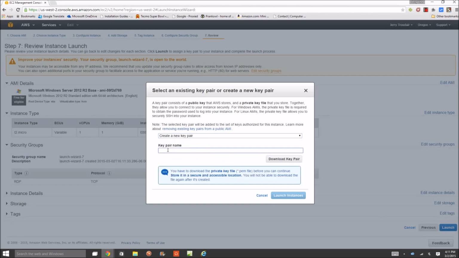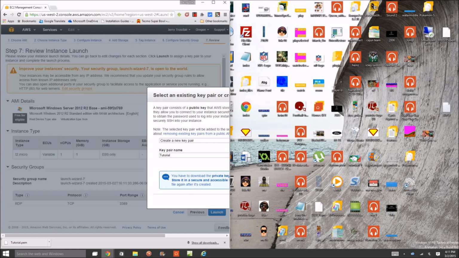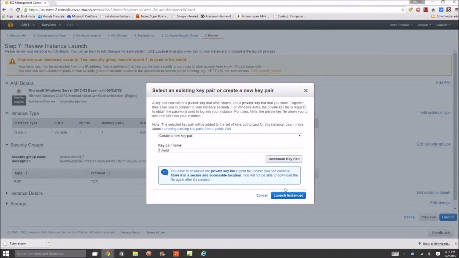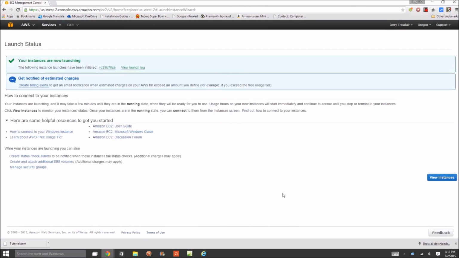You can create a new key pair. I'm just going to call it tutorial. Download the key pair. Make sure you put this somewhere where you would want it to be, like on your desktop. Put it on your desktop right here. Drag it over. And you should see it right here, tutorial.pem. Okay. So all you're going to do now is launch instances. And your instances are now launching.